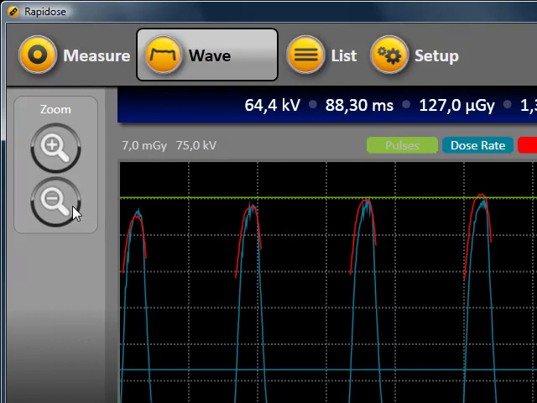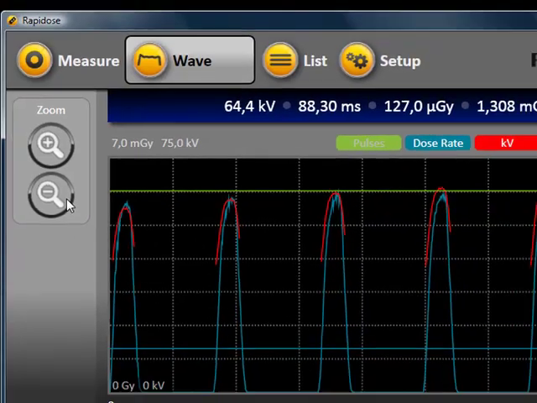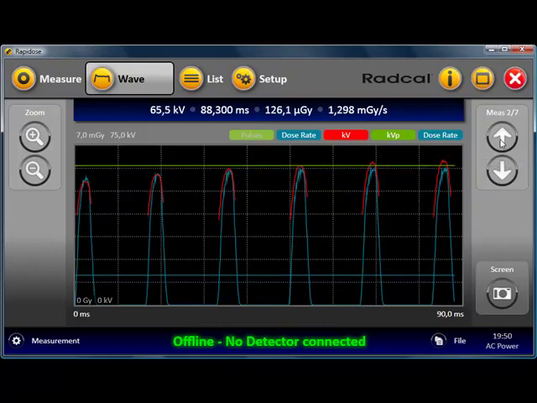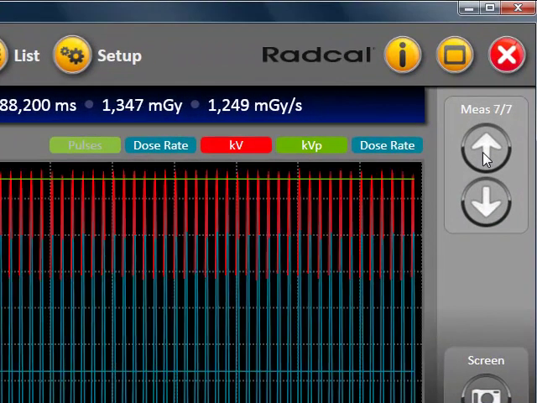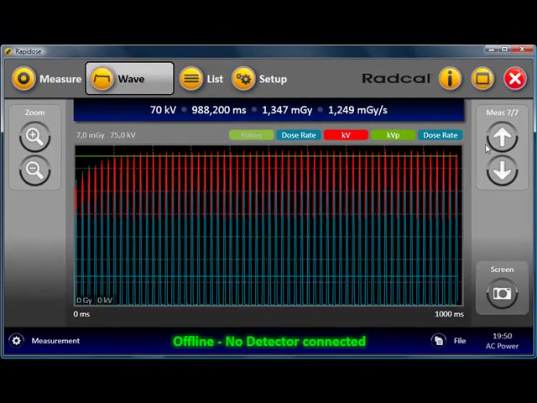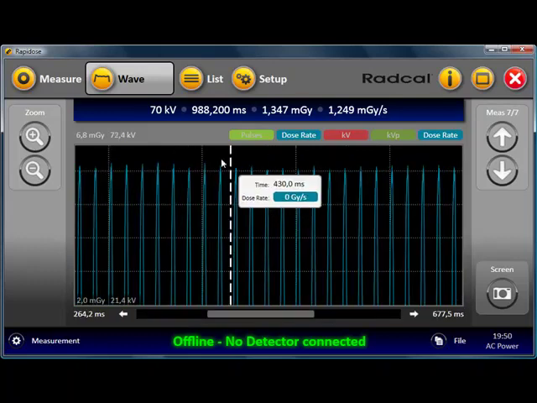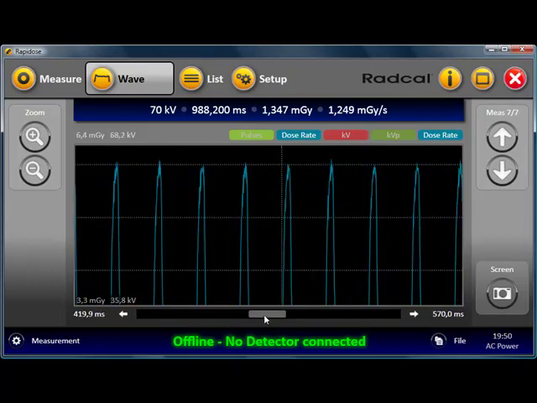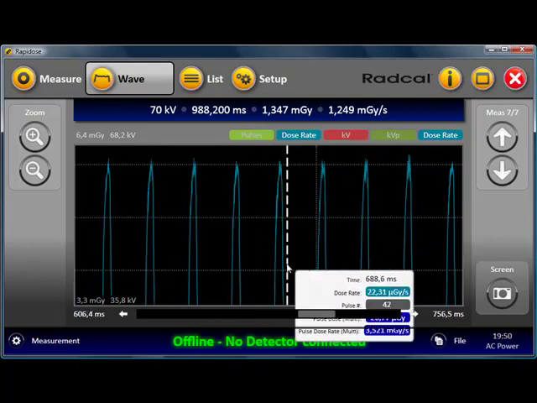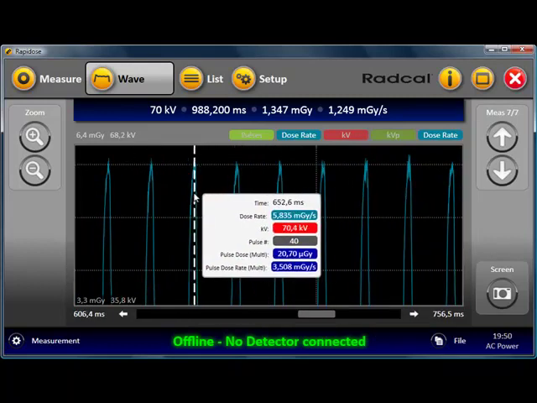Sometimes you do not want all information in the wave. Let me jump to measurement number 7. I would like to hide the kV wave here. It's simple to do. I just click on the kV filter button and it's gone. If I want to hide the line for kVp, I can do this here too. Try yourself. Looking at the wave is really easy and powerful. By zooming in, panning, and using the cursor functions that are available.